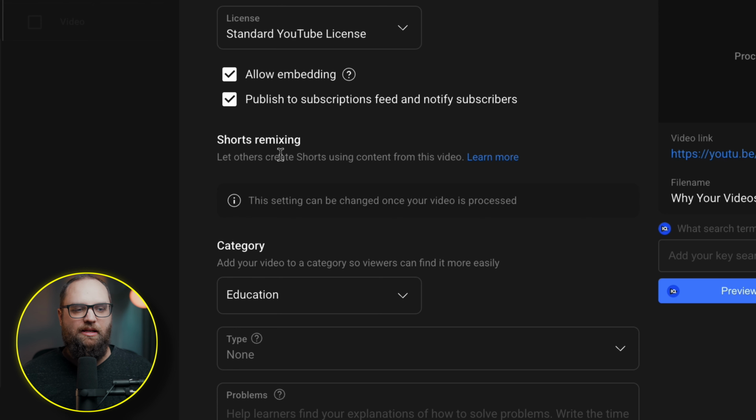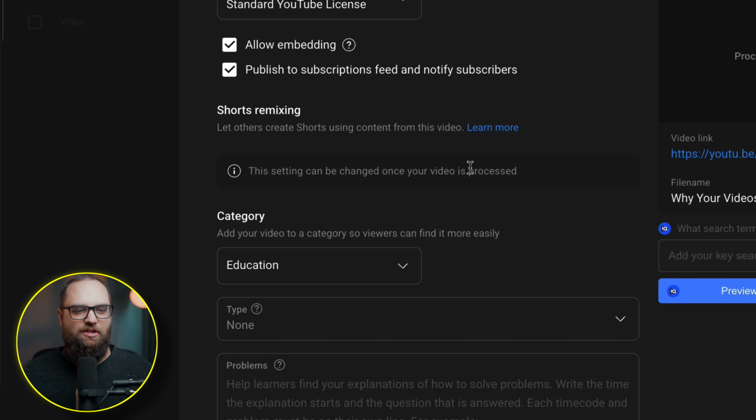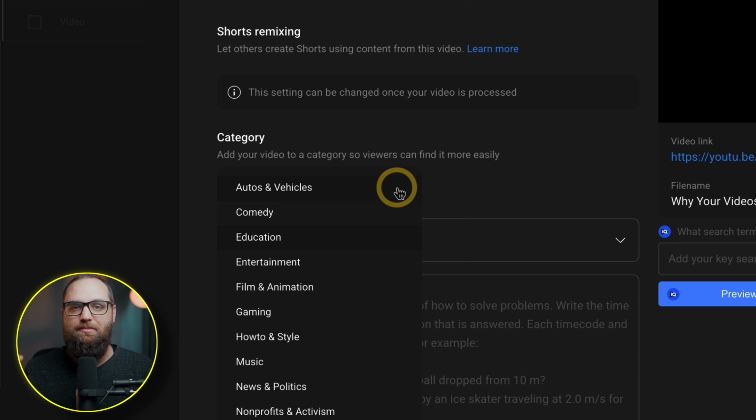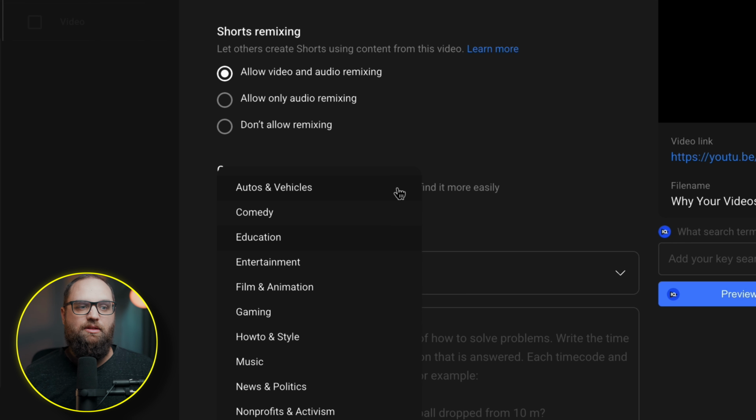Then you have shorts remixing, which right now can be changed in a different place, because it's processing, so I can't adjust it right now. But it'll basically have some checkboxes, which I leave checked, which means people can create shorts by clipping pieces of your video and talking about it and reacting to it or whatever. And I think that's just free publicity. So I leave those checked, because I think it's okay. Hey, take a clip of what I'm saying and make a video on it. That's great. I don't mind that at all. And then category. So I do mostly educational. I'm talking about how-tos, or obviously growing a YouTube channel.